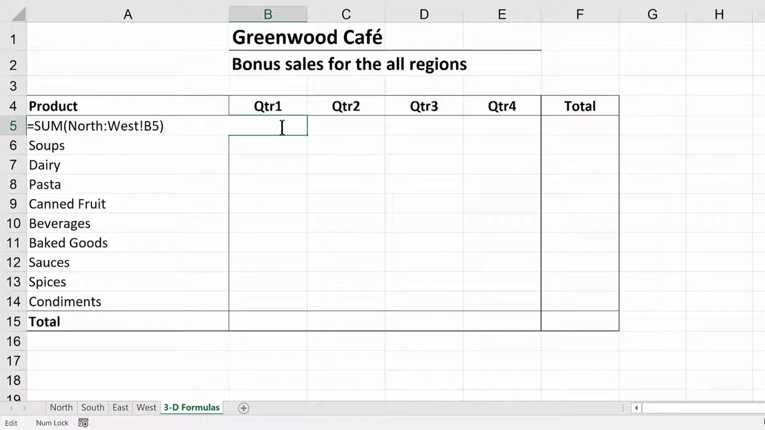and let's look at the structure of what we just created. In this 3D formula, we're creating a sum of north through west. The exclamation mark separates those sheet names from the cell reference. When I pressed Enter, Excel automatically added the closed parentheses. Now, because this is a relative reference, we can actually copy this so we don't have to build it one at a time. And that's a really nice bonus.